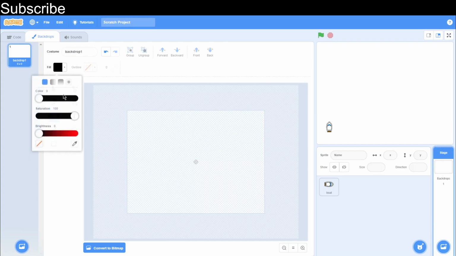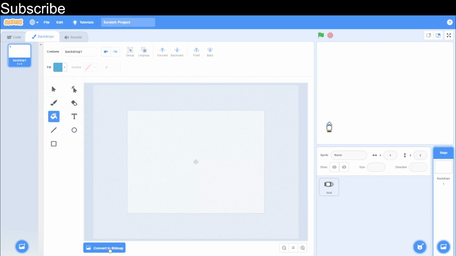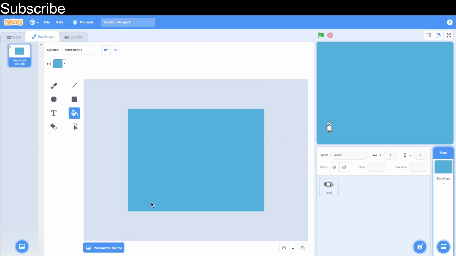First thing I'd recommend is setting a color for the backdrop, which is going to be blue to represent the sea. So something like this. Make sure you're in bitmap mode, and there we go, that's a nice blue color. And the next thing you want to do is draw your walls, so you can choose any color you want. I'm going to choose probably red, and I'm just going to paint something like this.